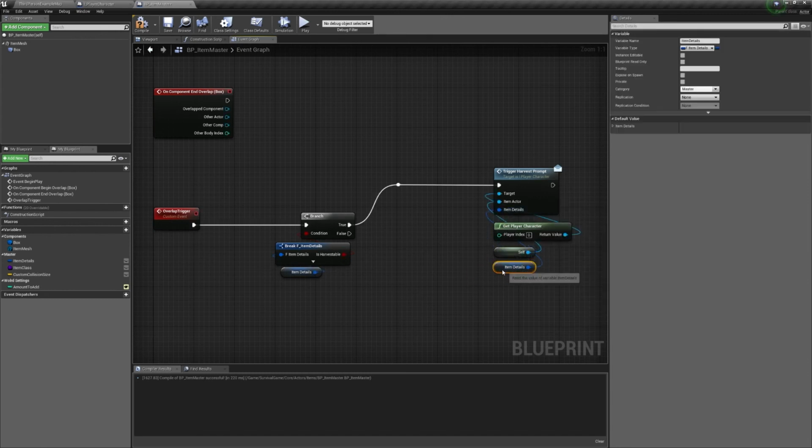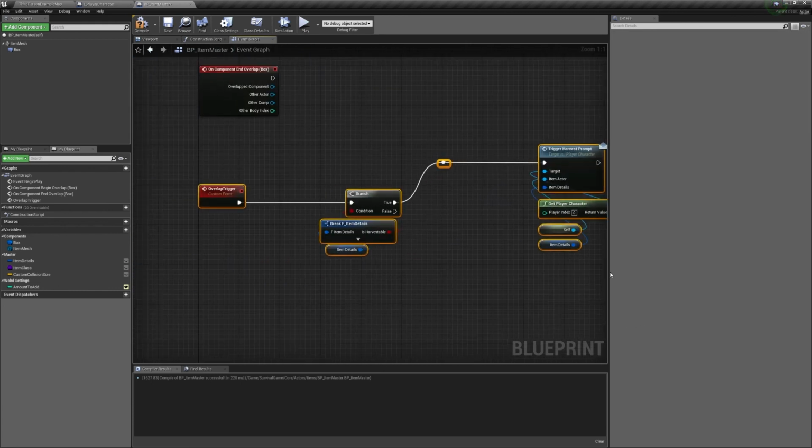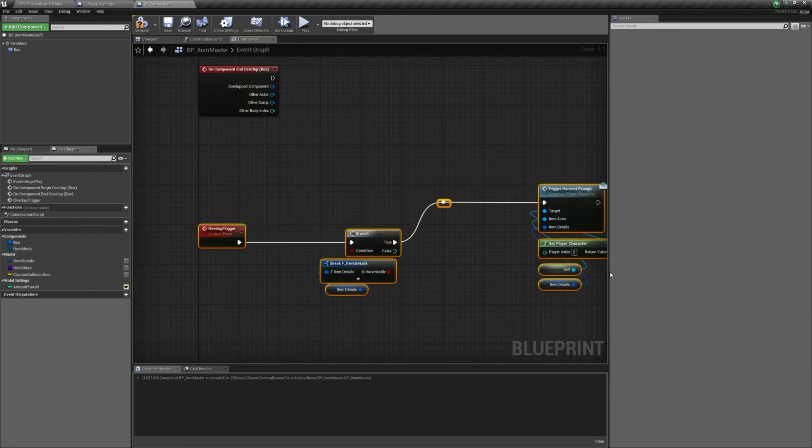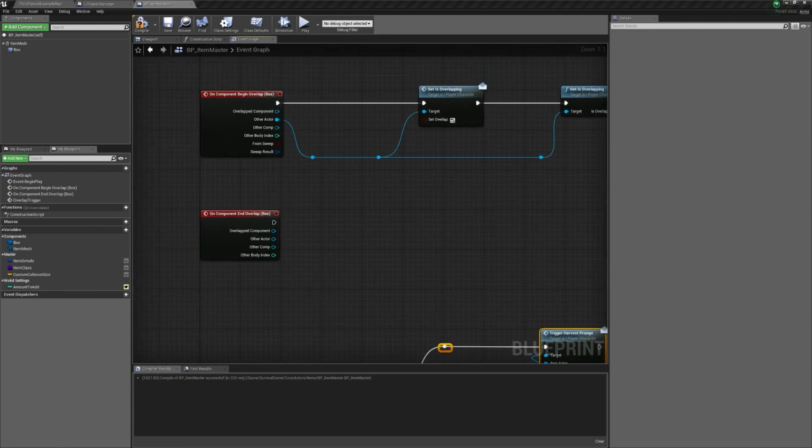All right, now let's very quickly take care of what happens when we end the overlap. I'm just moving this down because I don't like how close that was. When we end our overlap, we want to make sure that it's the player that's moving away.